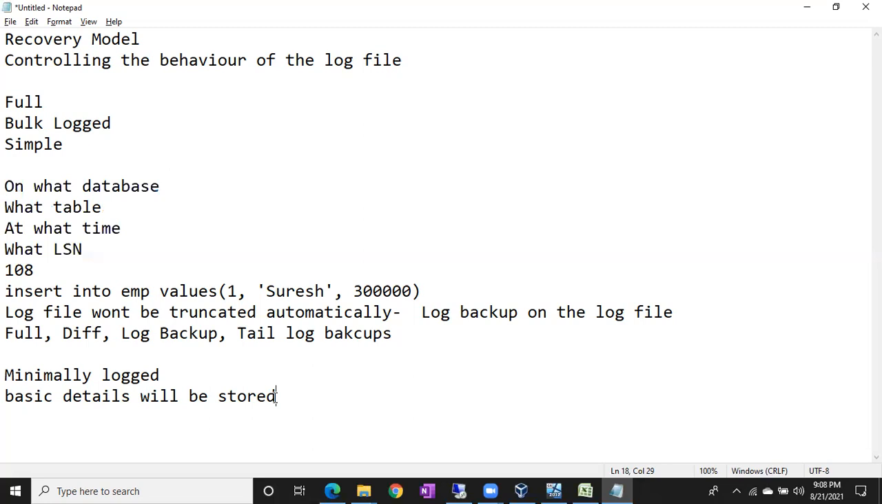So SQL Server will give a chance, in case you want, you can keep the database in the bulk logged recovery model, so that all the bulk operations, bulk inserts are minimally logged, means only basic details of the transaction will be stored. Now tell me, is rollback possible if the database is in bulk logged recovery model or not? Is the rollback option there for the bulk logged recovery model database?